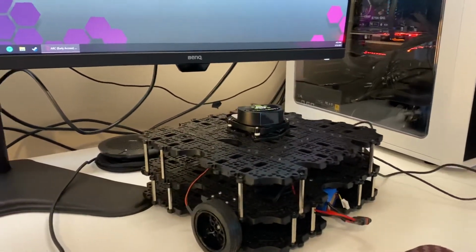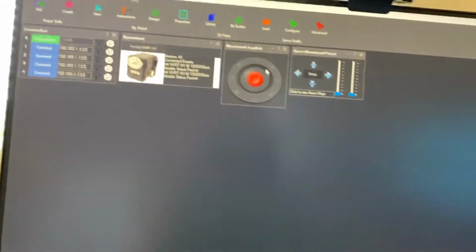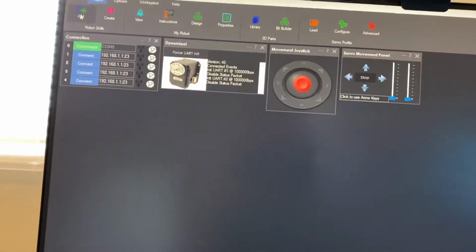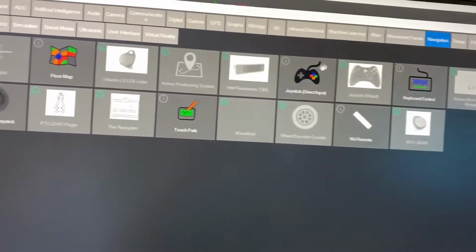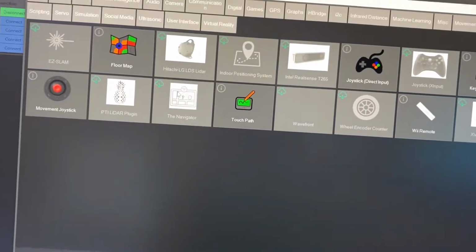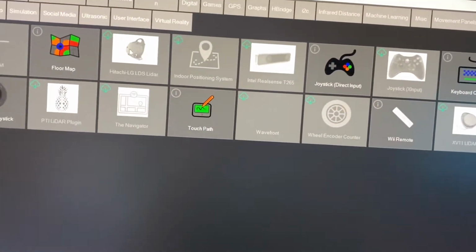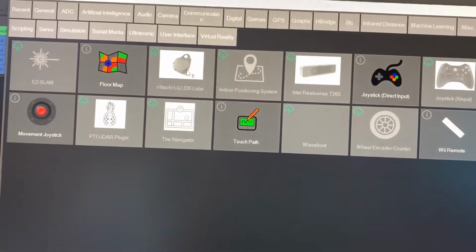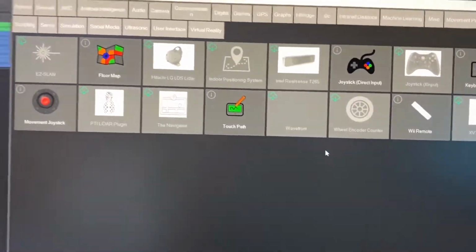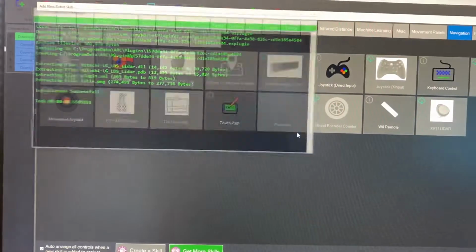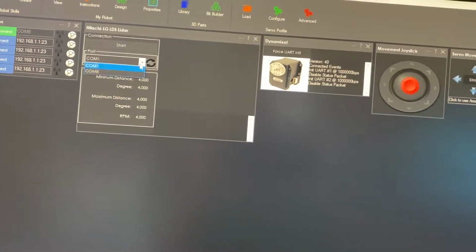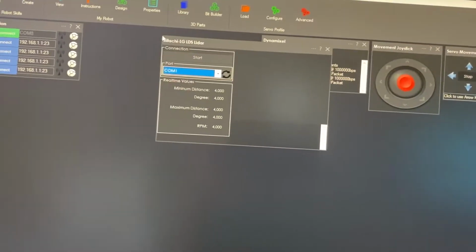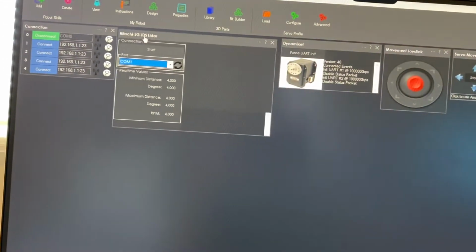There we go. Okay, so now we want to add the LiDAR in here. So we're going to go to add, navigation, and the LiDAR that it uses is the Hitachi LG LDS. We're going to click on that and install it. Here's a LiDAR here.